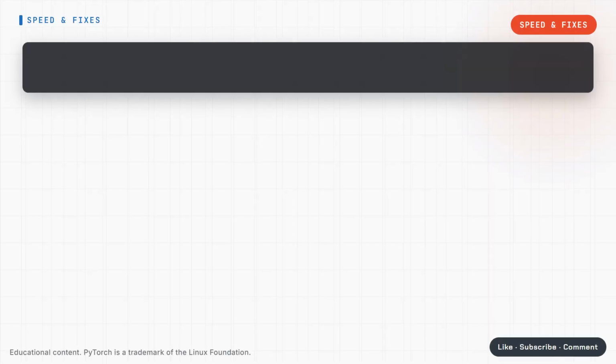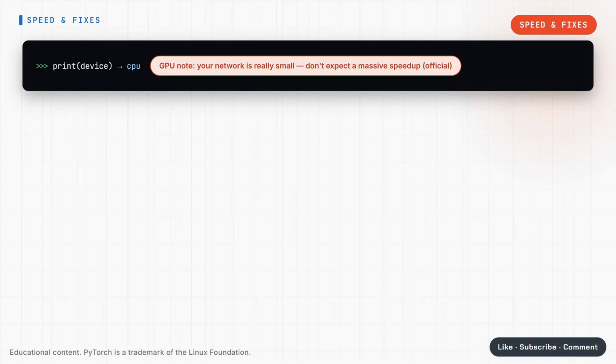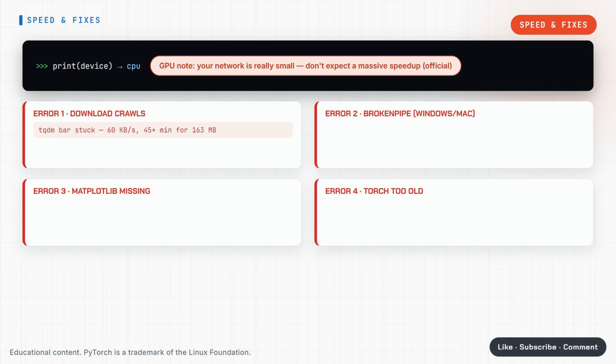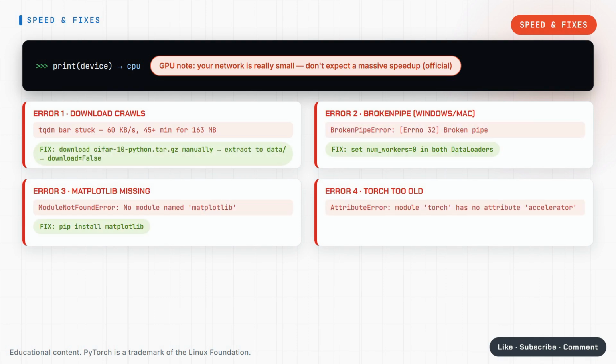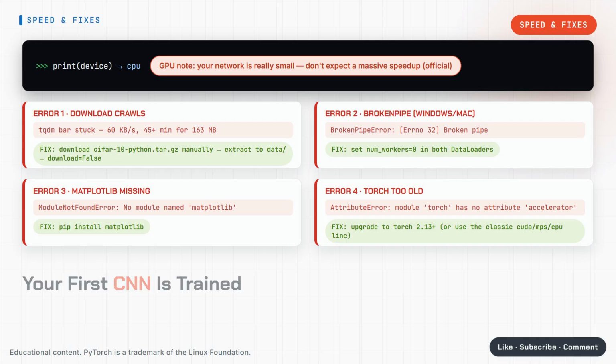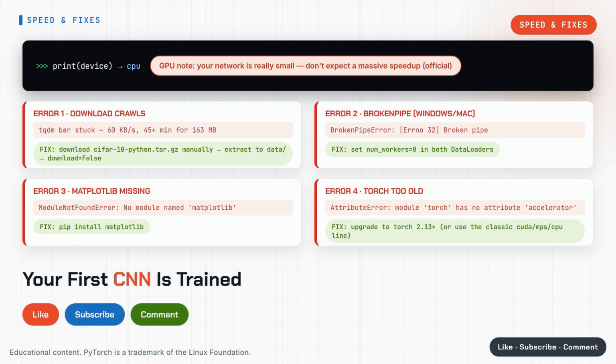Want it faster? On a GPU, move your network and your data to the device. But don't expect a massive speedup, because your network is really small.